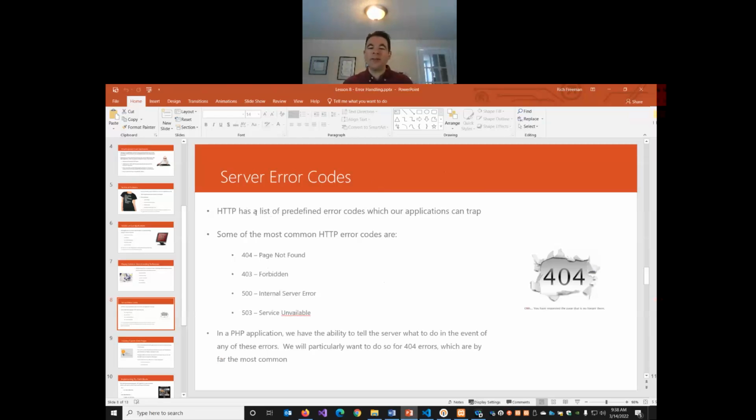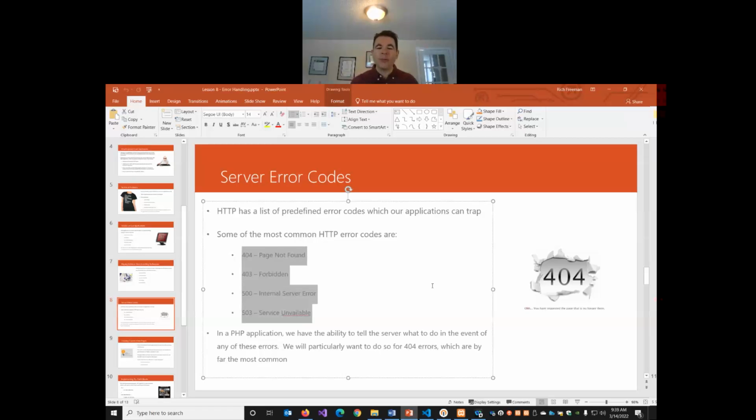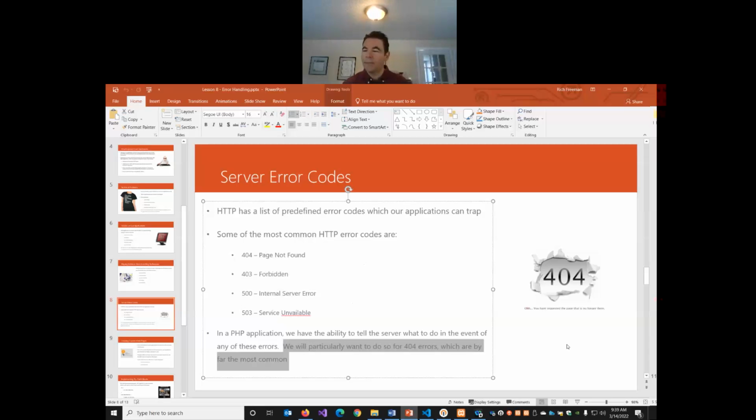So HTTP has a list of response codes, and any response codes that start with a 4 or 5 are errors. These are the most common ones. Obviously, page not found, and forbidden, so a user tries to access a resource that they don't have permissions to access. And there are issues with the server itself, where the server is offline. So we can tell the server in PHP what should happen if any one of these errors happens. And we are going to do this for 404 errors, because it is the most common.